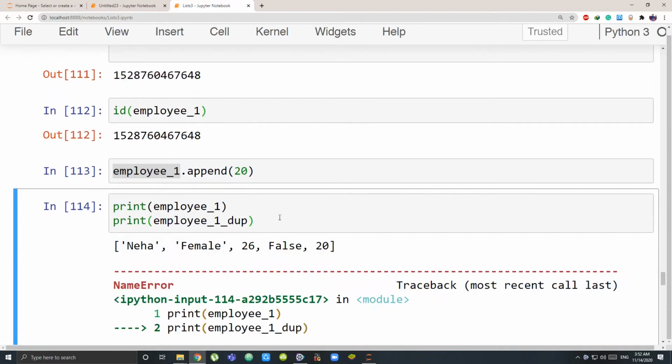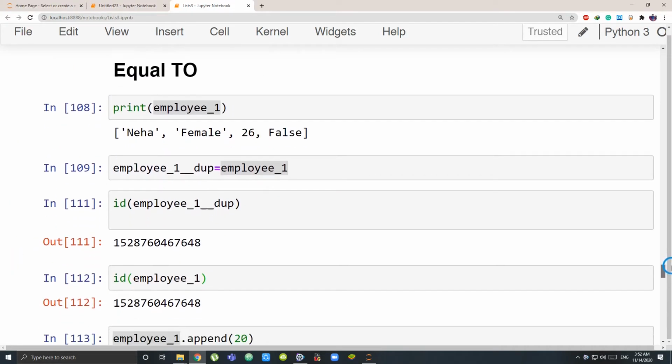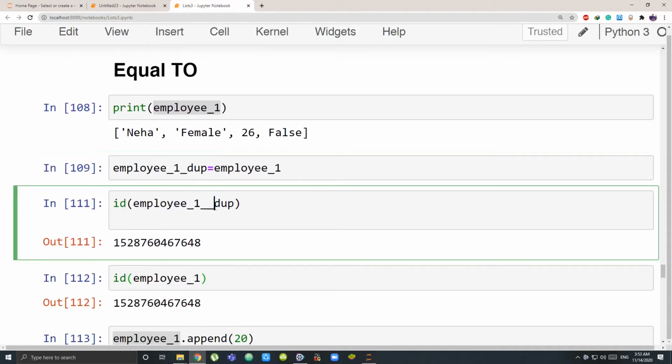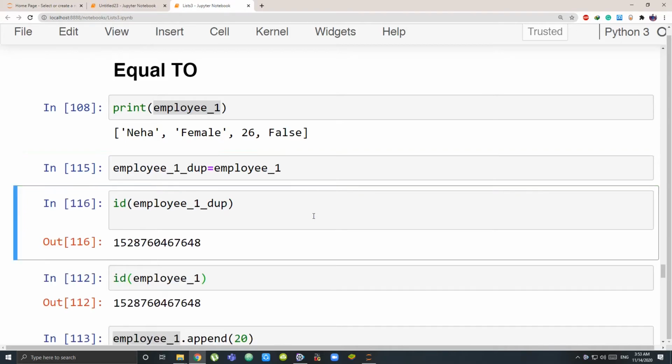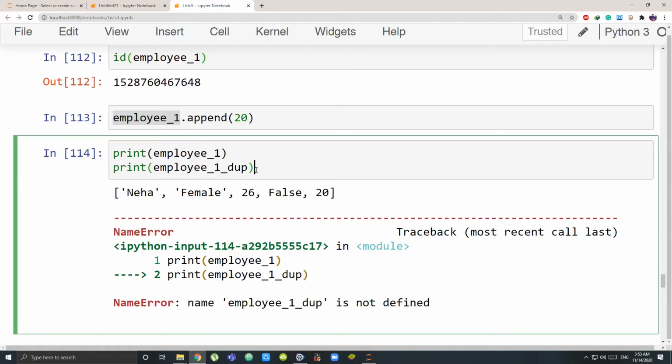Okay, I have this problem. What is the problem now? Employee 1 dupe is not defined. Where is my employee 1 dupe? Okay, I had a 2 over here. Okay, sorry. Let me just make this proper again and run this again. Okay, now let me run this and let's see.